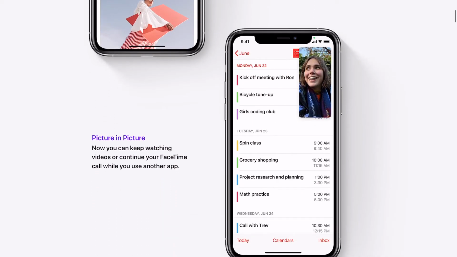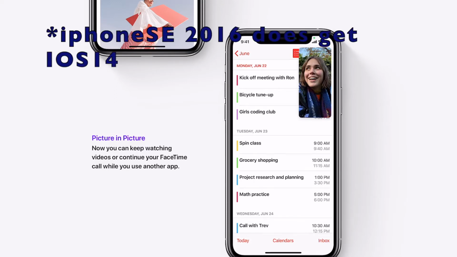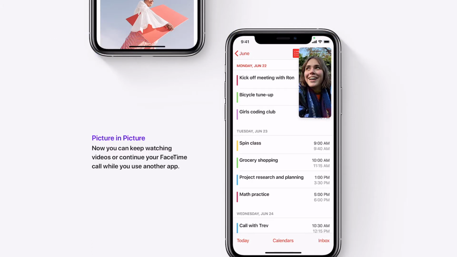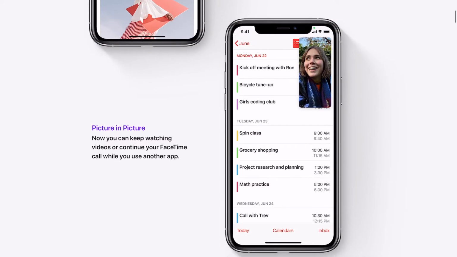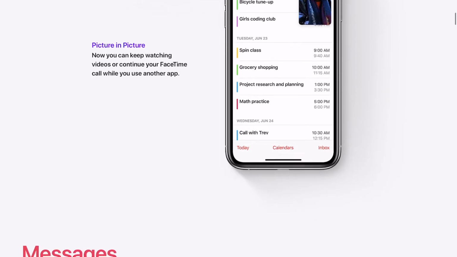Picture-in-picture mode now comes from iPad over to the iPhone. They did not specify if it's only on the bigger iPhones or on the smaller ones as well, but I believe iPhones that can run iOS 14 will get it. Probably not the iPhone SE, of course, the 4-inch model, but every other iPhone should be able to get this feature as well, so that's very nice.